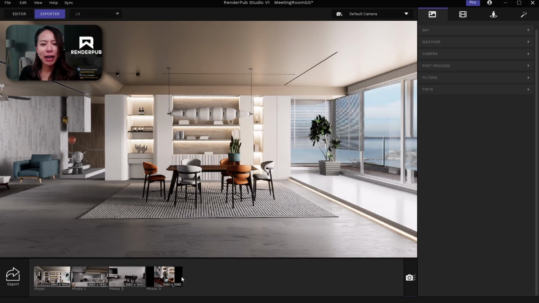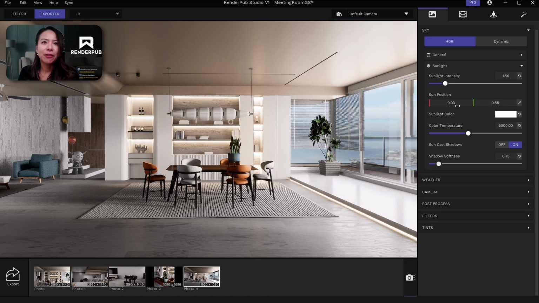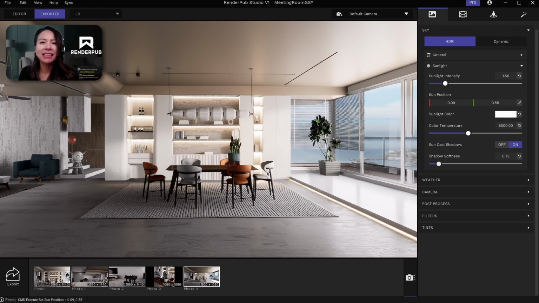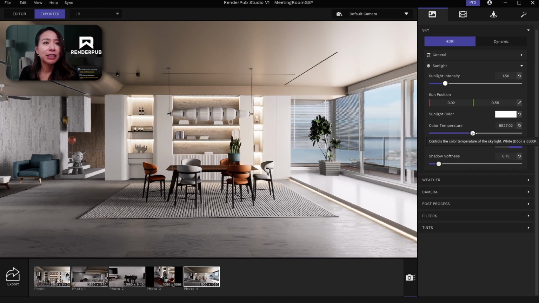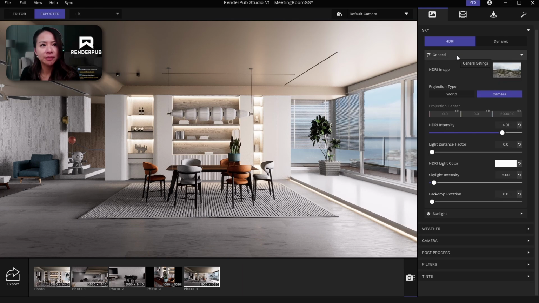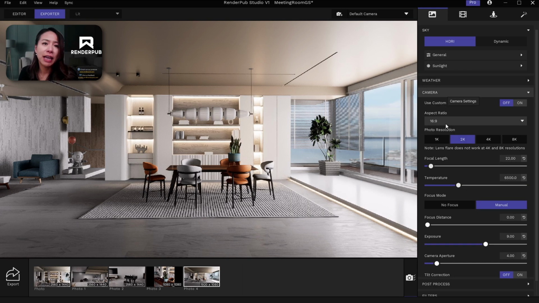Now we're in the photo exporter mode. Here you have control over HDRI and dynamic lighting. You can set different environment lighting for each image in the exporter to achieve the desired look. You can export render up to 8K resolution.